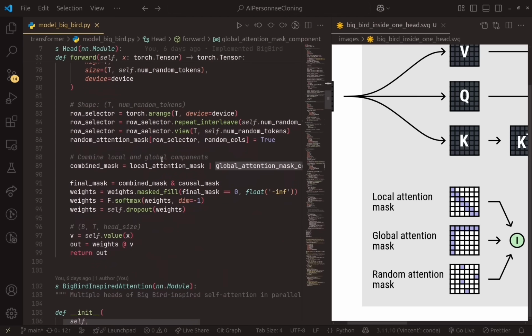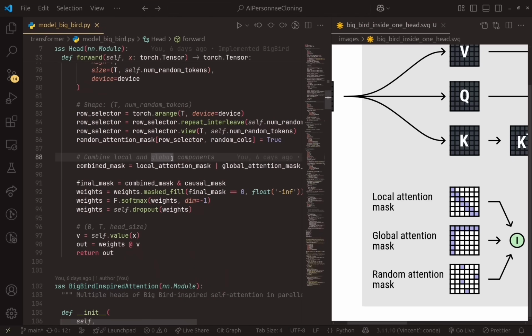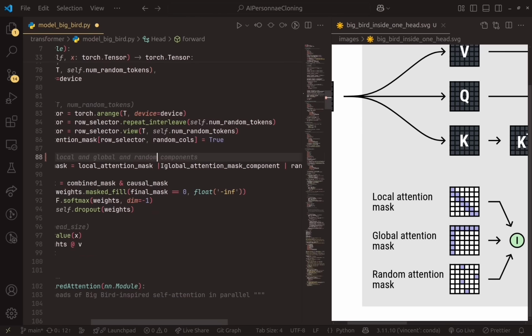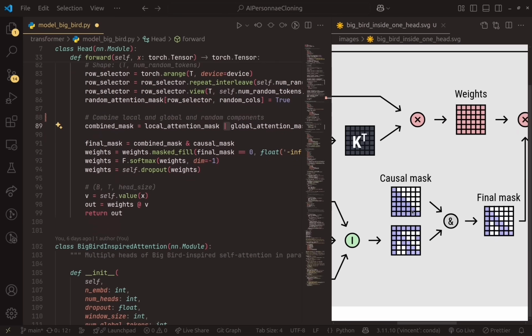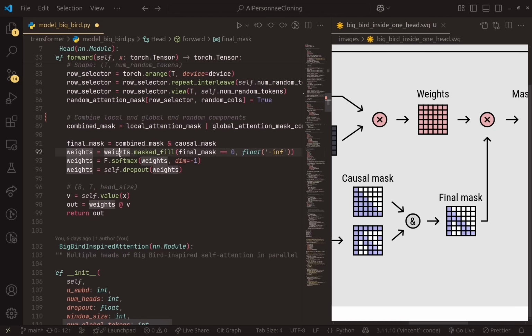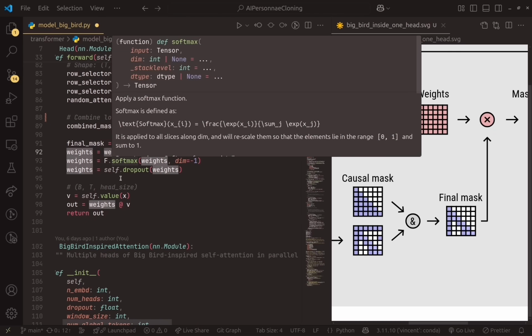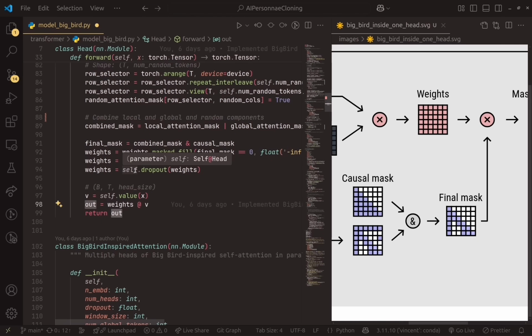Now we combine the local, global, and random. So here I forgot to add the random component. Okay, so you can see I am using the OR operator in order to combine those. And finally, when those are combined, I am using the AND operator to multiply the causal mask with the final mask. That gives me this variable, final mask. Now I apply that to the weights matrix, and then I multiply that with V in order to get the output. I went very quickly.